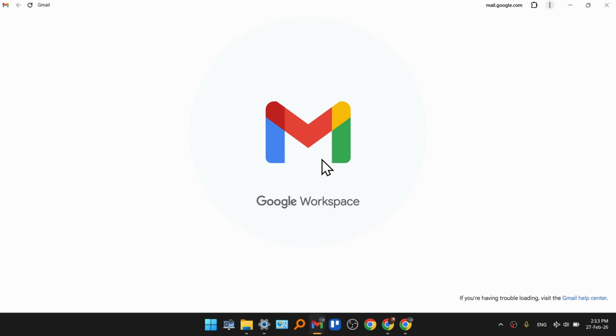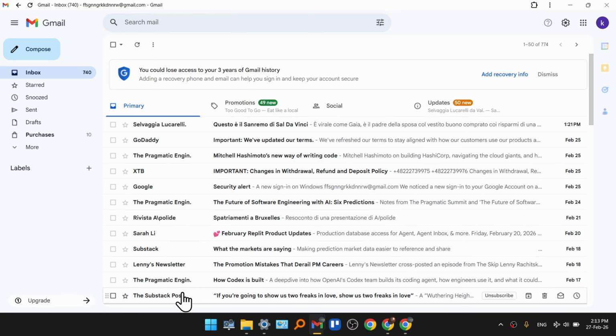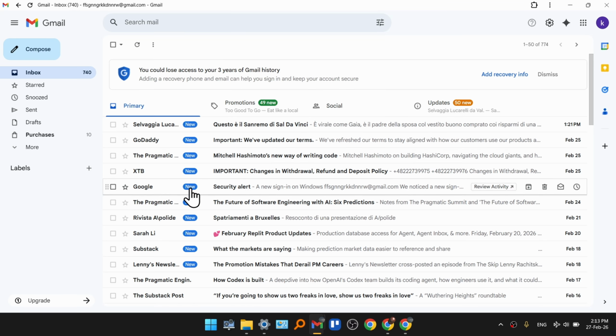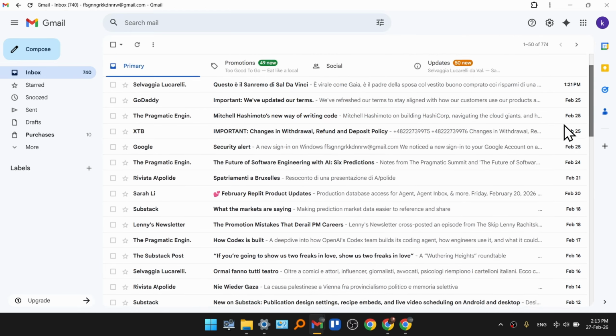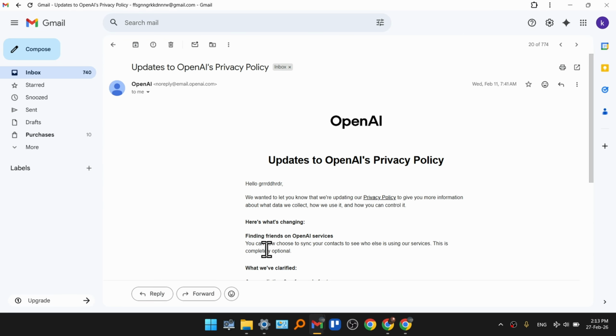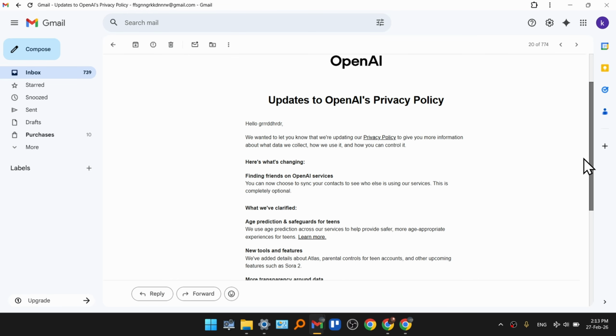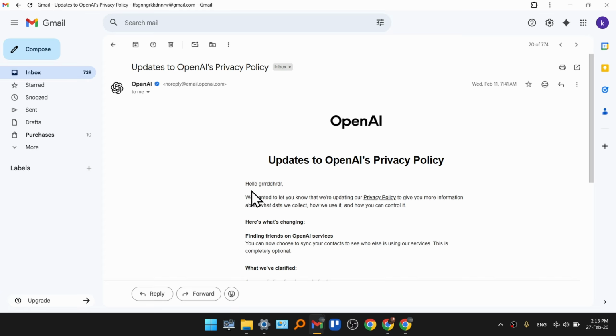Alright, so for example, I'm opening up my Gmail and as you can see, now I have multiple of my mails. And you can only reply to emails that are allowed to be replied to. For example, some of the mails that you will get are only system mails, and you won't be able to reply to them. So for example, if I open up this OpenAI one, I can actually reply to it, but they won't receive this reply from me.